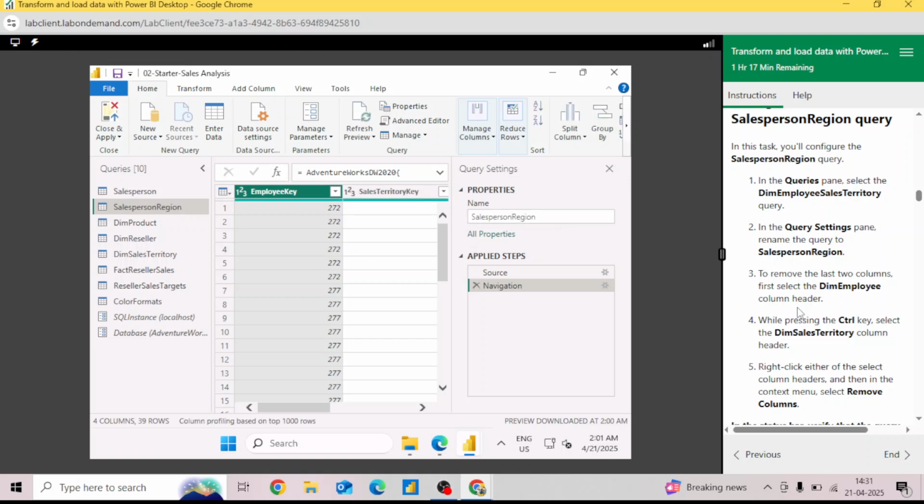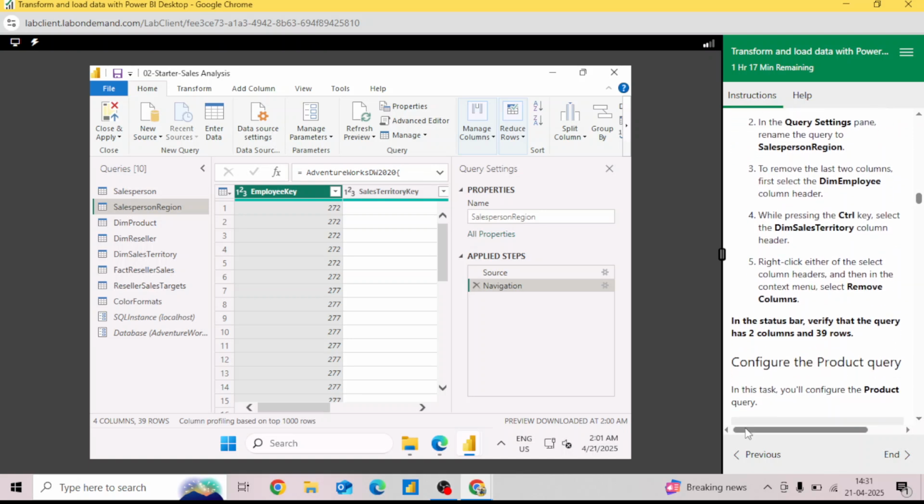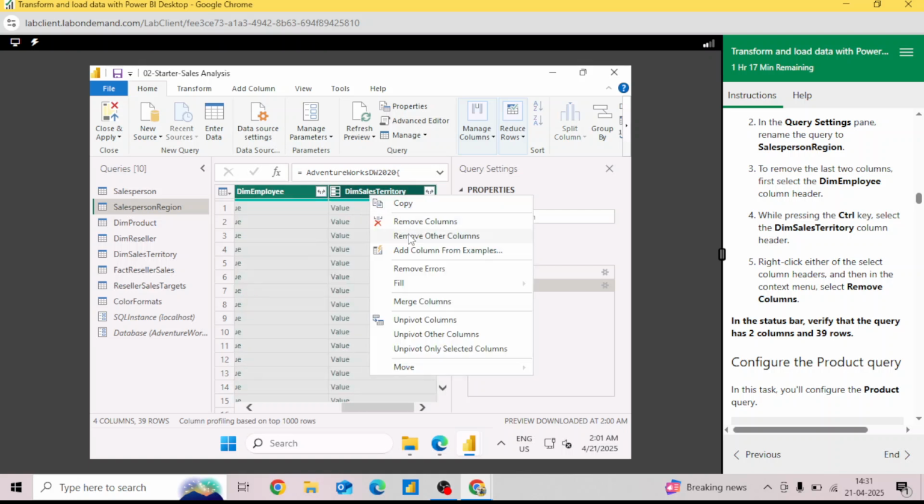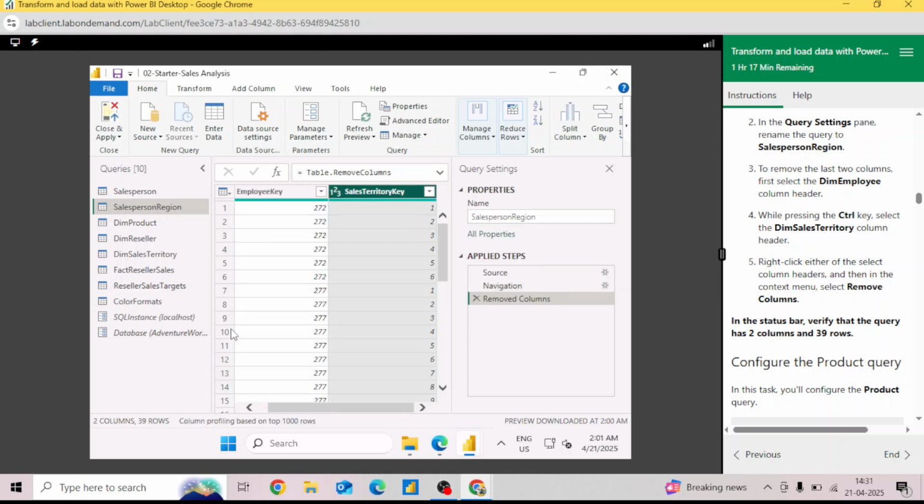To remove the last 2 columns, first select the dim employee column header while holding control. Okay, so we need to remove the last 2 columns. That's all that we need to do here. So let's select this and remove columns.